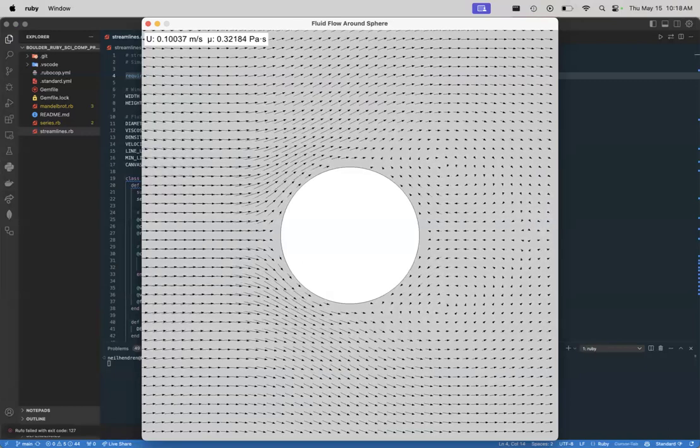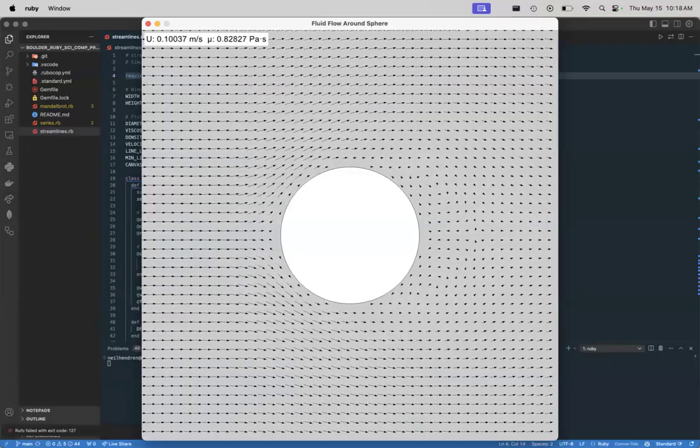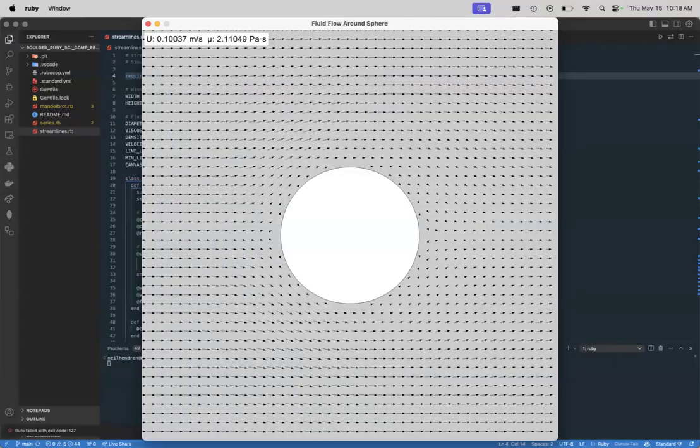And we can see that a fluid with very high viscosity does not create those eddy currents. So, yeah, that's a little demonstration of fluid dynamics.